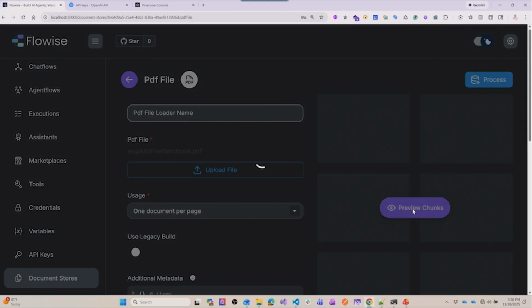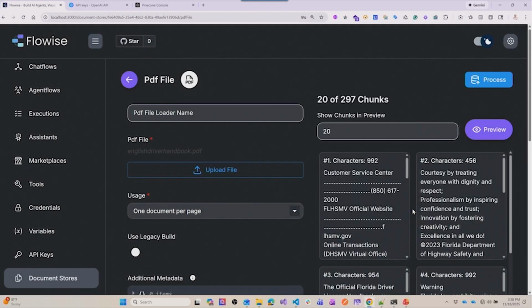And now I did two things. I did the ingestion and I did the chunks. So actually my 120 pages ended up being 297 different chunks. And it will give you a sample of what the chunks look like. All right, let's go ahead and process it.